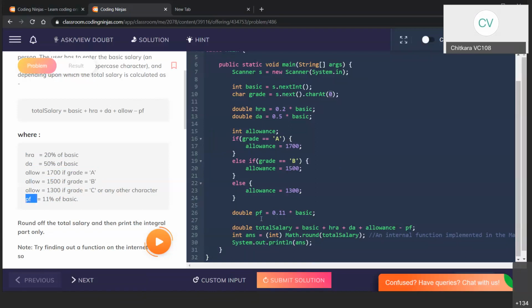Now what remains to be calculated is the provident fund. We can calculate the provident fund by saying 11 into basic divided by 100, which is nothing but 0.11. We calculated total salary as basic plus HRA plus DA plus allowance minus PF. Since the provident fund, HRA and DA are doubles, we'll get the answer in decimal places.